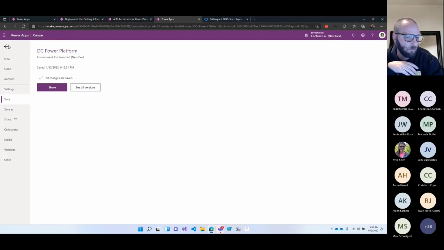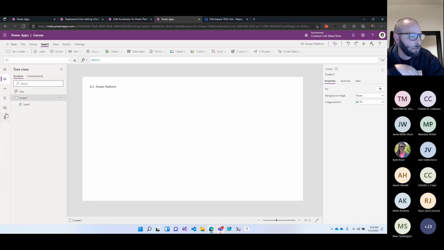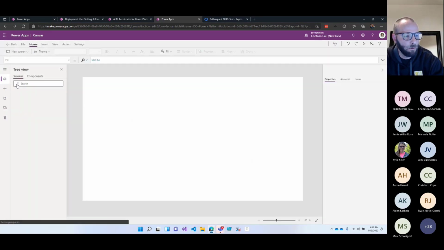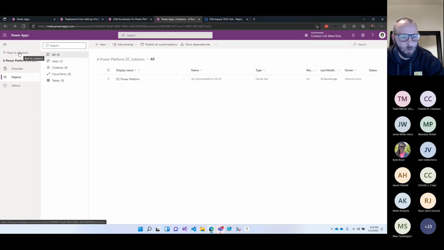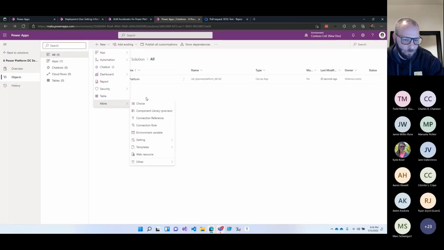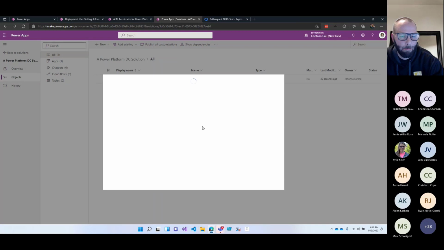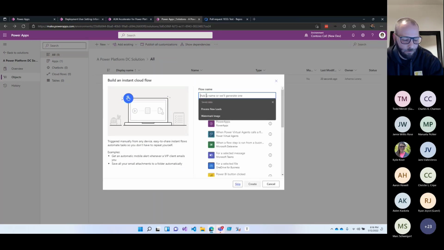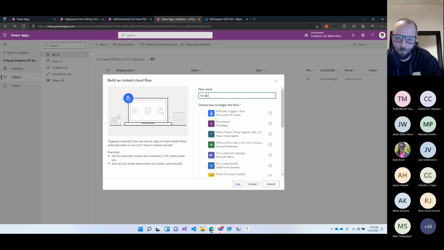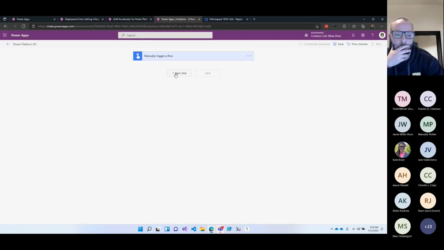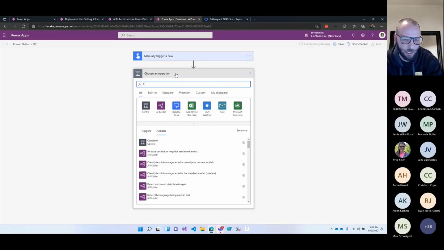And let's add one more thing here. Actually, we want a connector. Or actually, let's build a flow, and we'll put a connection reference in here as well. Let's create a new flow. Automation, Cloud flow. Let's say it's an instant cloud flow. All right, we'll say this is a manual trigger. Good enough. And let's add a SharePoint connector in.